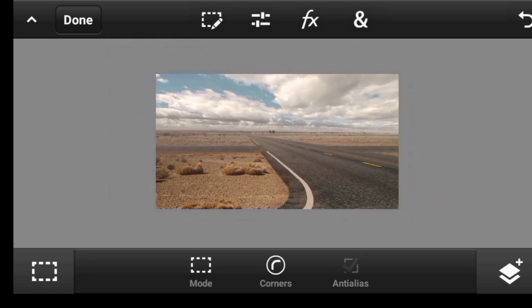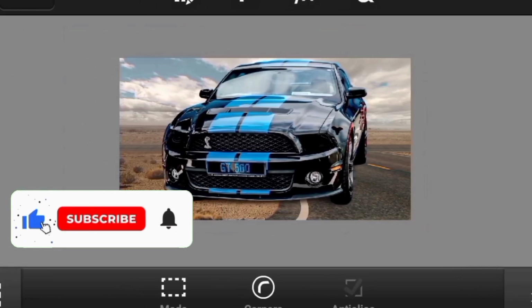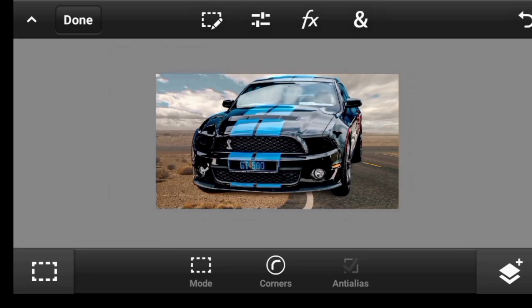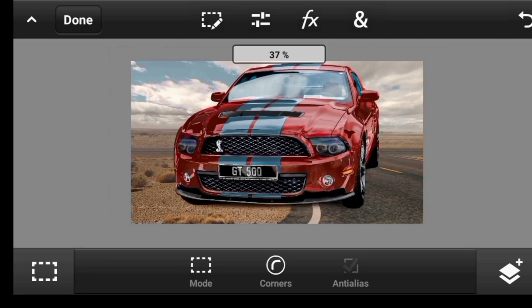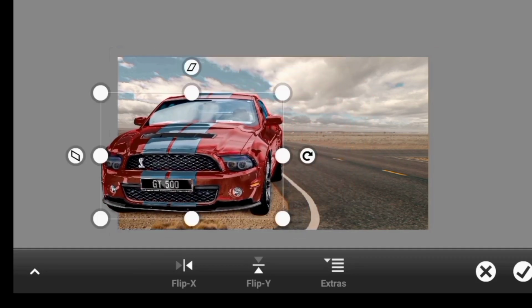Moving to the next, I found this car. May not be the best, but that's what I got, so I have no choice. So in order to make this a little bit pleasing to my eyes, I decided to work on the colors a bit. Now that I have done justice to the color, let me just put it right where it belongs.